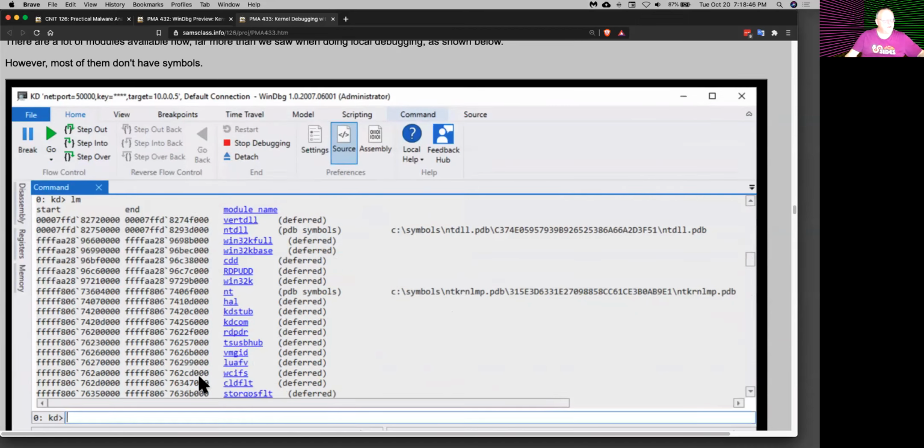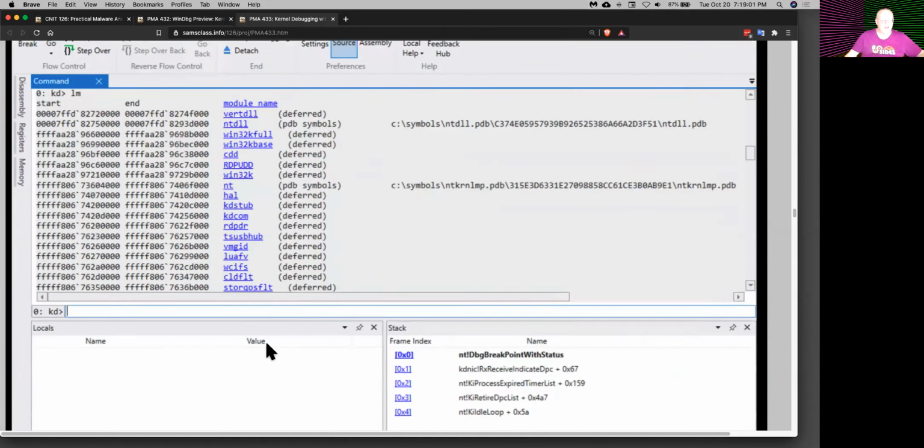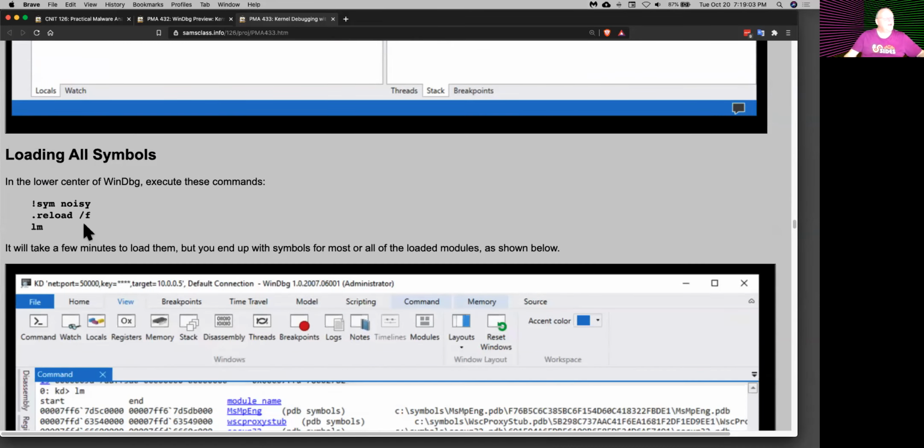You can now load modules. When you load modules, you're going to see a lot more modules in this case. But notice they don't have symbols. NTDLL has symbols, and NT has symbols, but all the rest of these modules written by Microsoft don't have symbols, which is kind of rude, right? I mean, we might want to look in those modules, and without symbols, it's going to be unpleasant, so you can get them.